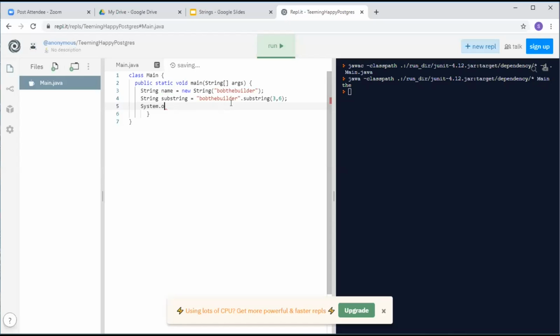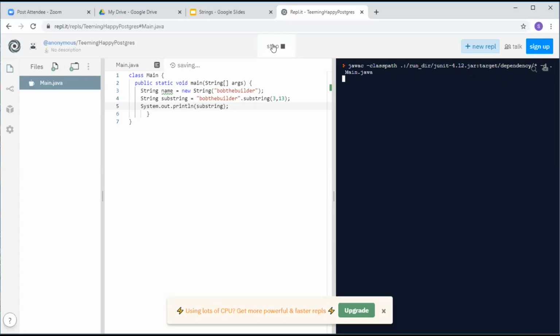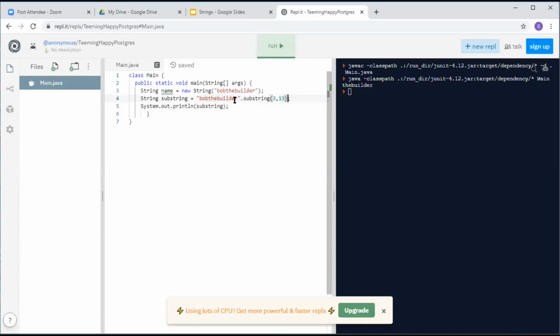So first we test how long this is. 0, 1, 2, 3, 4, 5, 6, 7, 8, 9, 10, 11, 12. Okay, so 12. So 12 plus 1, 13. It's 13 characters. So if we set 3 to 13, it should print out everything from 3 to the end. So it prints out everything from 3 to the end because 13 represents the index one past the last index.